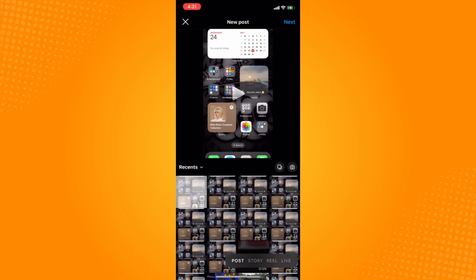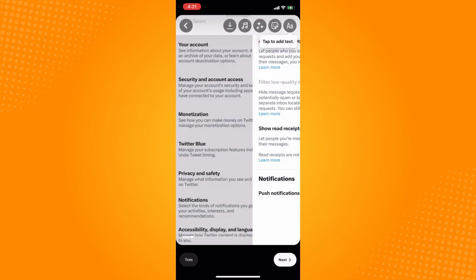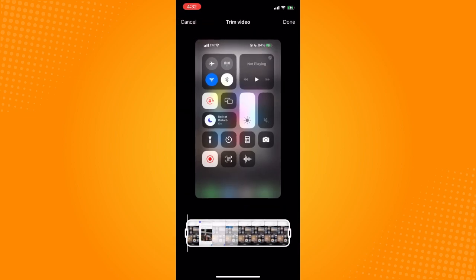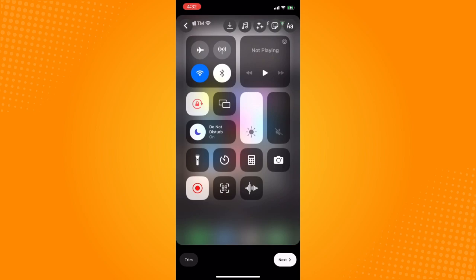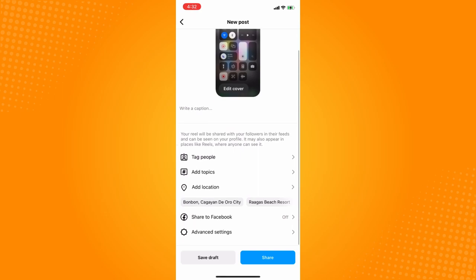Let's say this post, as you can see, is a 1 minute and 37 seconds video. Now, if you tap on play there, it will actually tap on next. So the video is shared as a reel, okay. And here you have now successfully posted a video up until 1 minute and 37 seconds. Now if you want to trim it, tap on trim there and just cut it anywhere you want. But since we want to post a long video on Instagram, just tap on next here and tap on share.